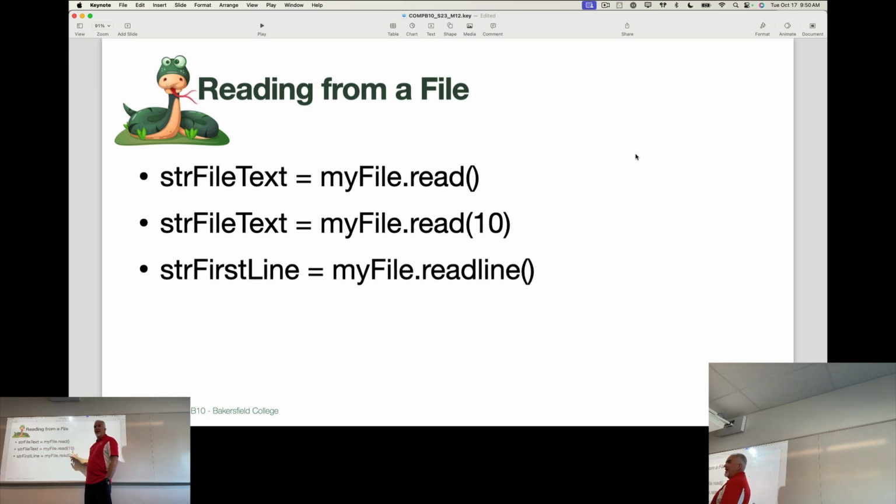This one, if I give it an integer as a parameter or an argument, will take the first 10 characters of that file and put them in there. That could be useful if you want to digest a file a few characters at a time. Maybe it's a super huge file. You probably wouldn't do it 10 characters at a time, but you might do it 100 characters at a time or something like that. Another way to do this is the readline method.